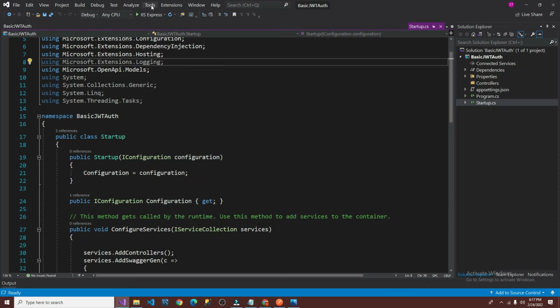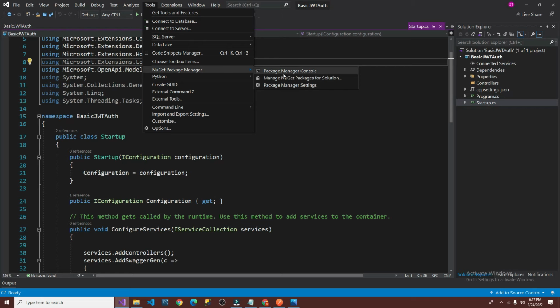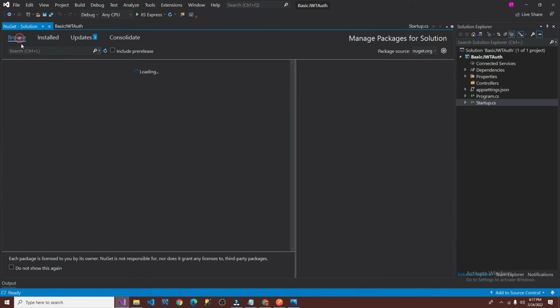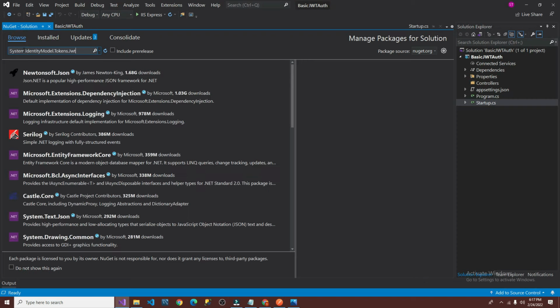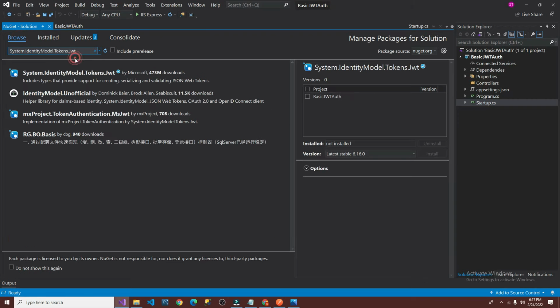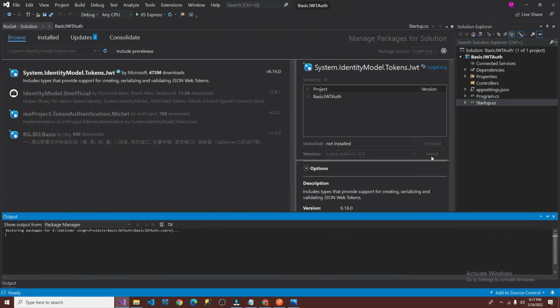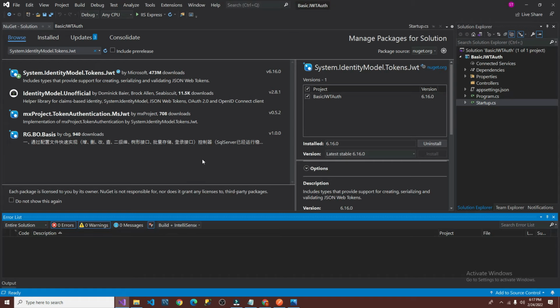For that we go to Tools, NuGet Package Manager. As you can see here, this is already installed. So next we go to Browse and type System.IdentityModel and we install this. So now our packages are installed.